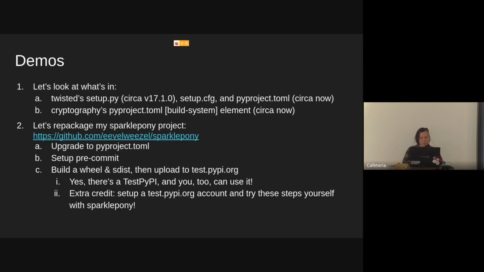All right, so with that, I have a bunch of live demos. First, it's easy to talk about this stuff, but let's look at some actual code. I'm going to start with, let's look at setup.py for twisted, setup.cfg, and finally pyproject.toml.